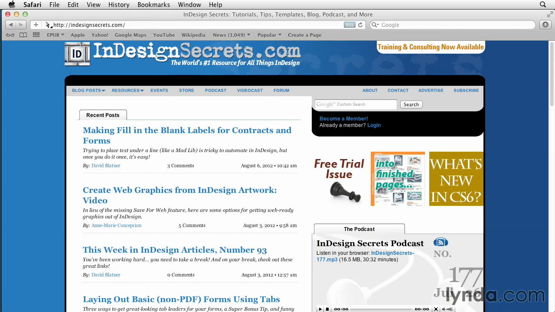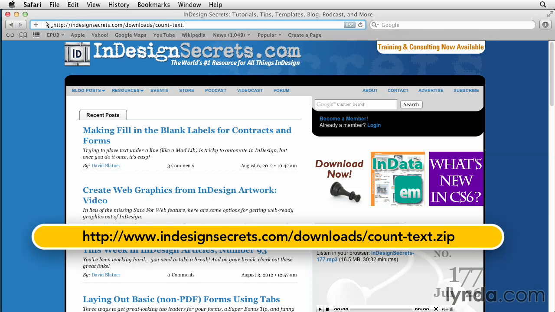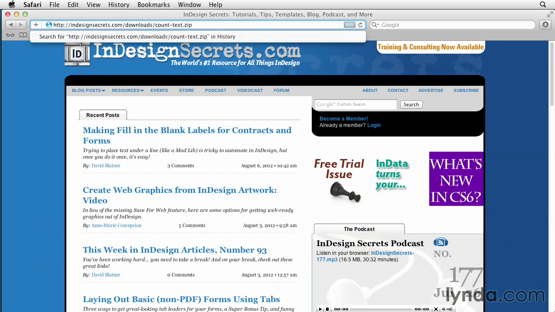Where do you get these wonderful scripts? Go to InDesignSecrets.com, downloads, and then just enter the exact name for the script with the .zip instead of .jsx. So count text.zip, hit return, it'll download that little file, unzip it, decompress it, it'll say count-text.jsx, put that in your scripts folder and you're good to go. And the other one was, very simply, count alltext.zip. They're both available on our site for free. And thank you, Marianne, for helping us out with this really cool word count script.